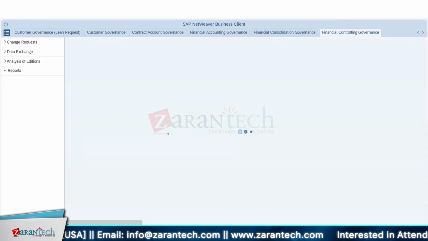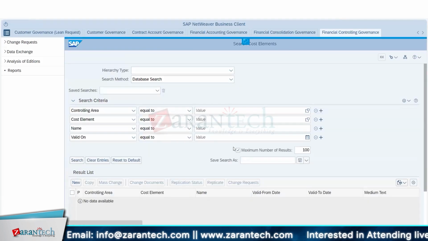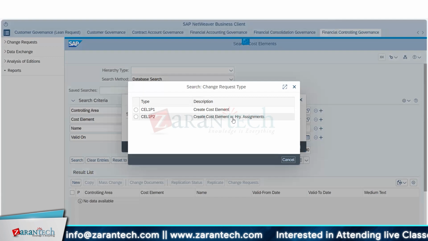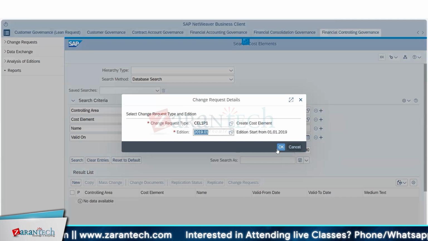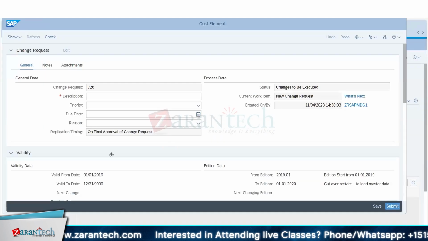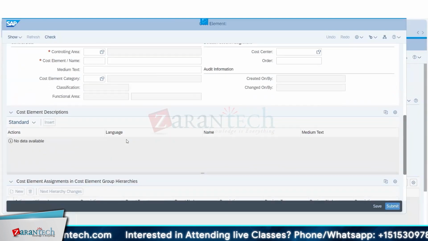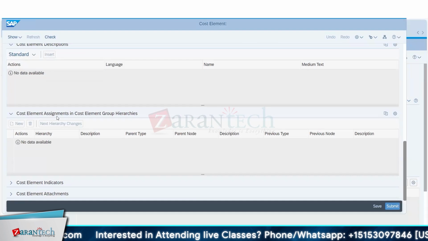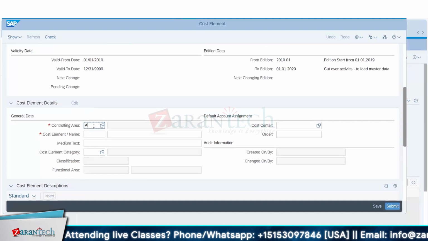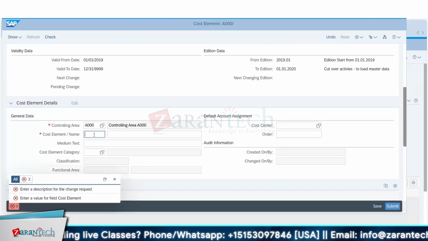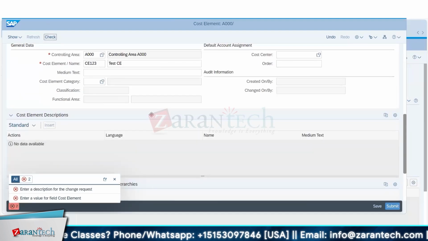Why are there two? This is the cost element. Now I click on new cost element also, it is there. See? With hierarchy, without hierarchy. Now, if I choose any one and go inside, if you scroll down, you will have assignment in the cost center group hierarchy. Can you see this?